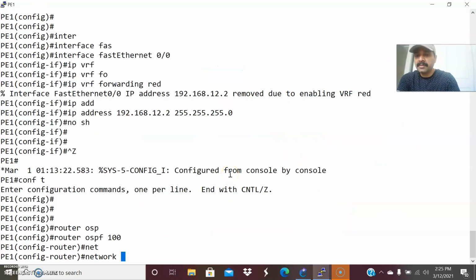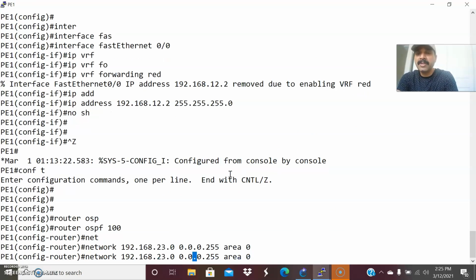So let us configure 192.168.23.0 0.0.0.255 area 0. These are the basic steps we need to do on all the corresponding MPLS routers. Followed by that, I have to identify the loopback address. I'm advertising the loopback address 2.2.2.2 0.0.0.0 area 0.